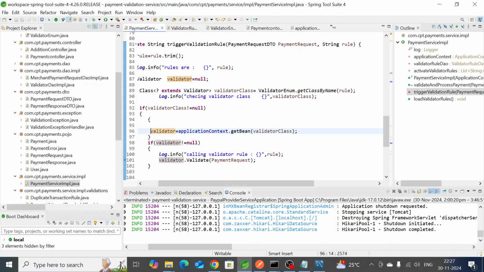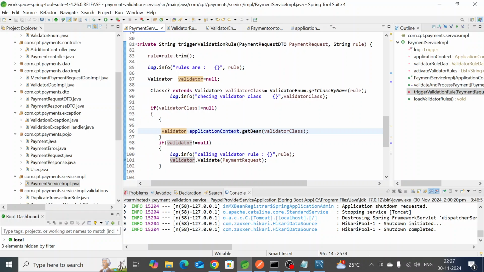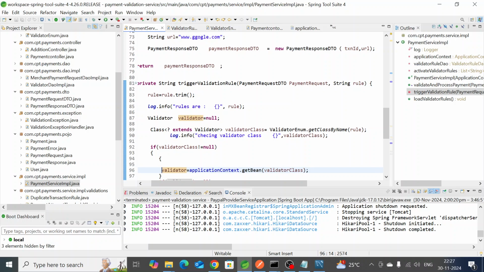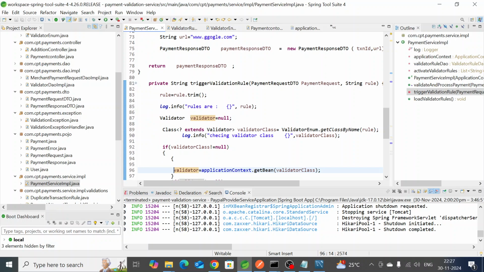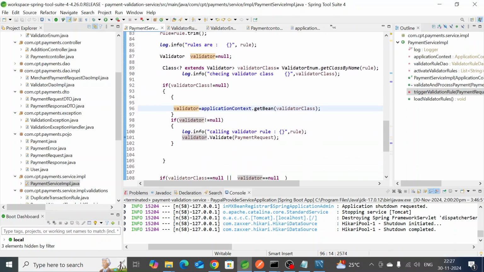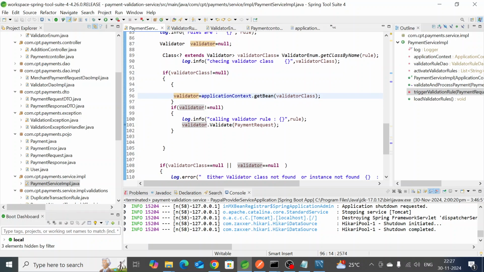So this is like a dependency lookup. Since Spring has already created the object for us, we are going to go there and call that bean. So using applicationContext.getBean, we are going to get the bean for that class. How the bean is getting created is, we can see here that we have used @Service for ValidatorRule1. So that's why Spring is going to create the object for that class. Now we have written the conditions. If validator is not null, the object is created and here we are checking the reference of the class, if it is not null, so we are going to validate it.